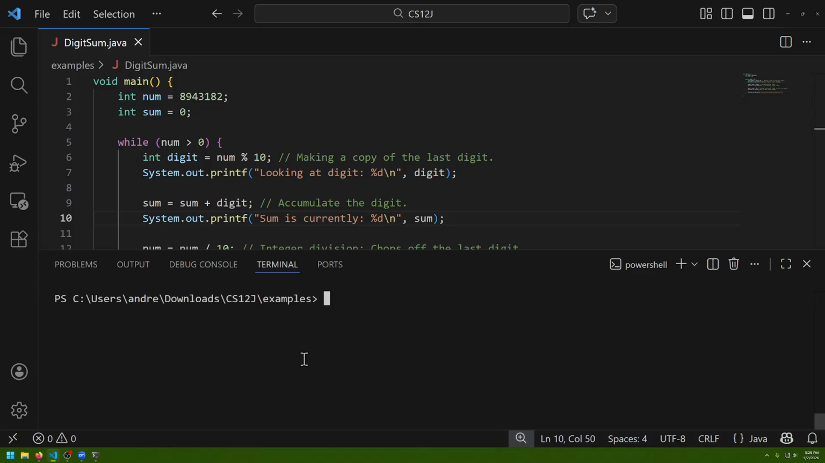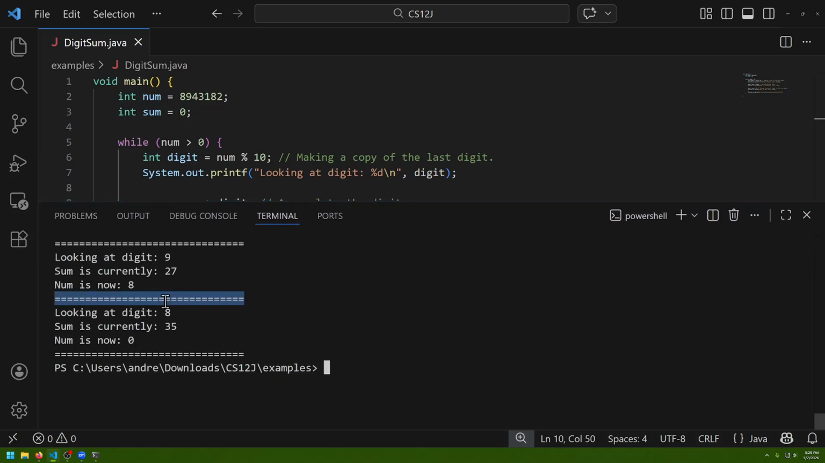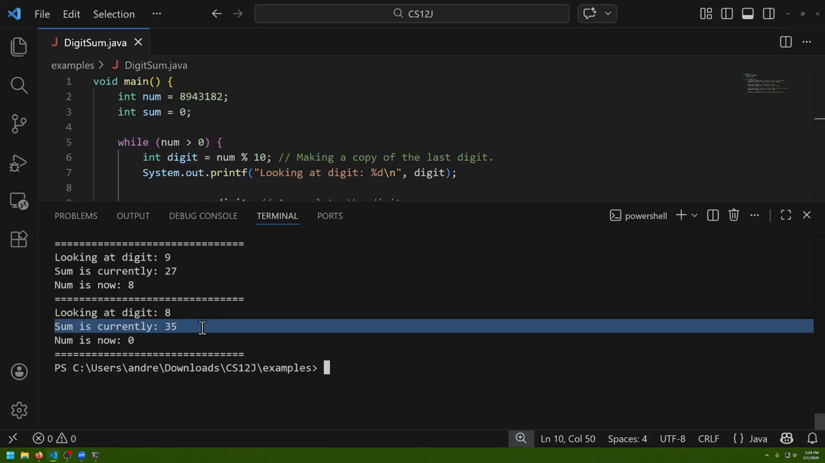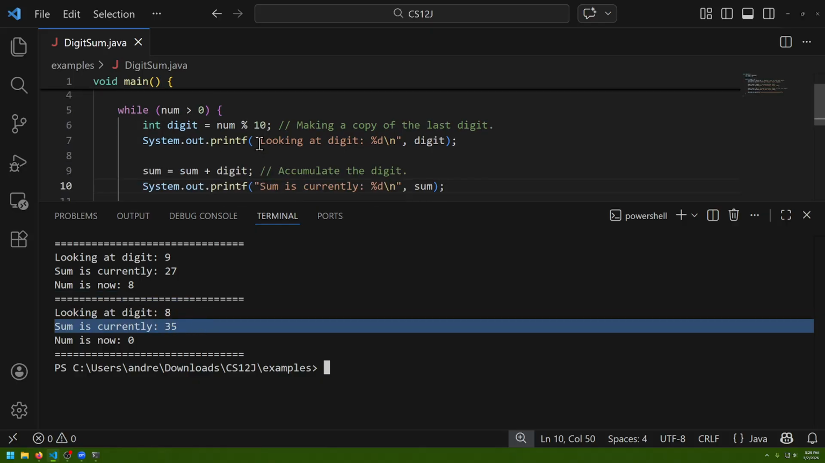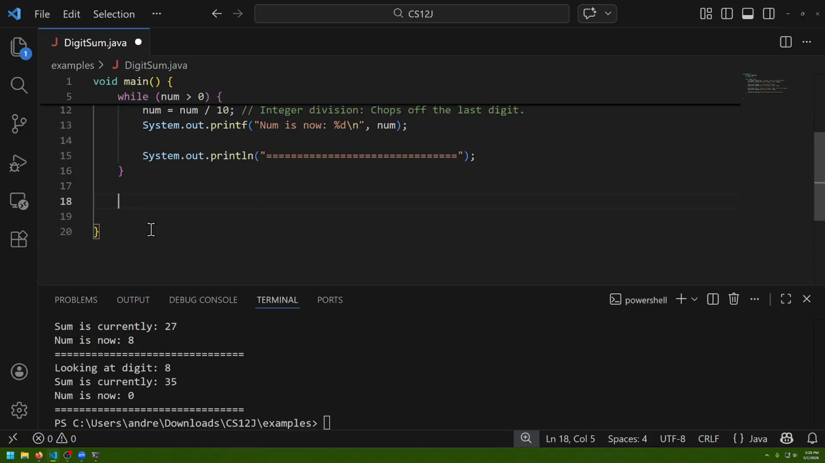Here, let me run this again. My terminal keeps breaking. It keeps putting a new copy of something. But you see how at the very last iteration sum is 35. Let me make sure it is 35 over here. Let me go at the bottom here.